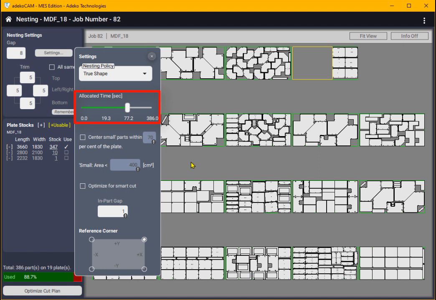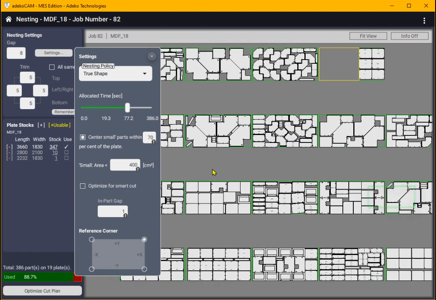Keeping small parts away from the edges is sometimes preferable. When this option is activated, we can ensure that the small pieces would remain within, for example, 70% of the plate from the center. We have defined what small means right below. For example, those having areas less than 400 centimeters square are to be considered small. I may want to use AdekoCAM's smart cutting operation in the most efficient way by increasing the common edges in between parts. In this case, I can activate the Nest for the Smart Cut option here.